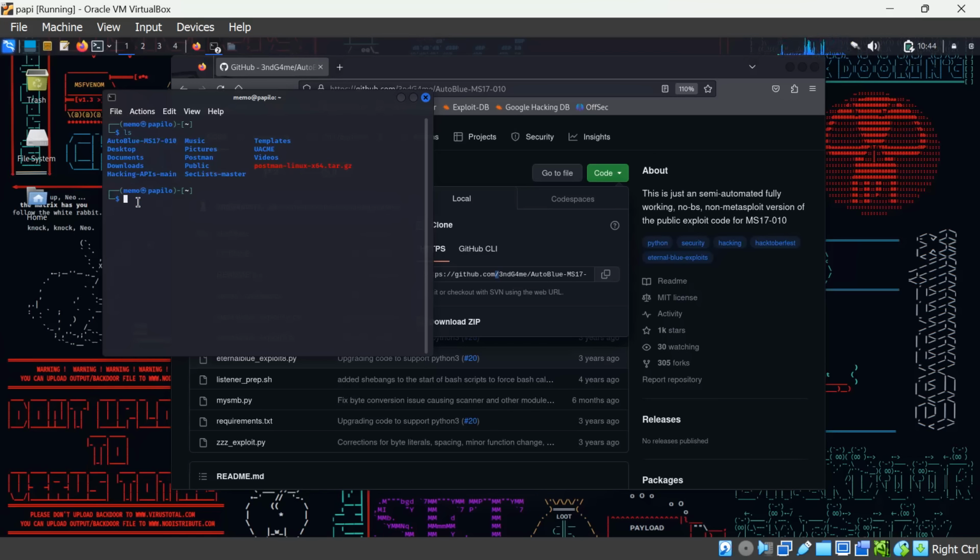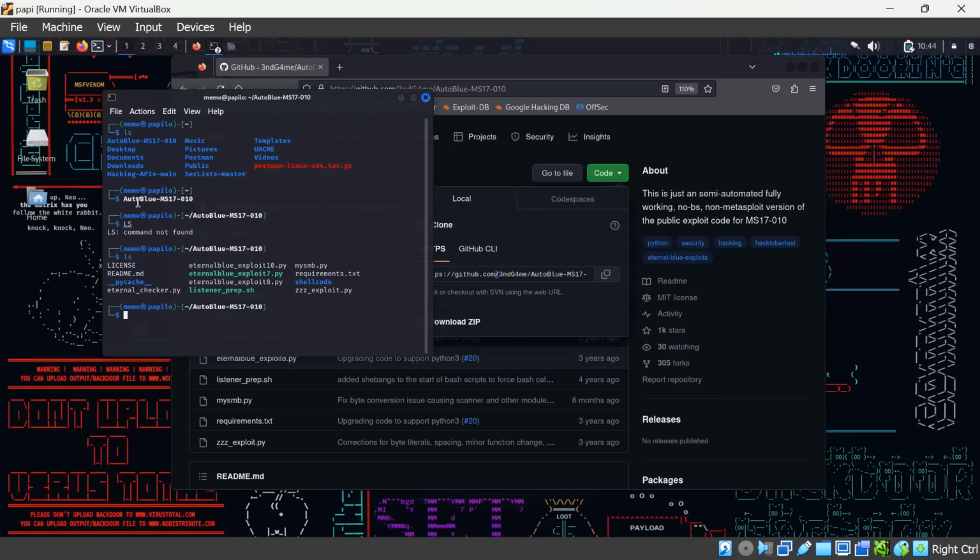So if you want to check this directory, we go to EternalBlue MS17-010. If you list, you see all these documents there. We can even run the listener, though we are not really going to do much because we don't have a vulnerable system here. But I'm just walking you through how to use this exploit.